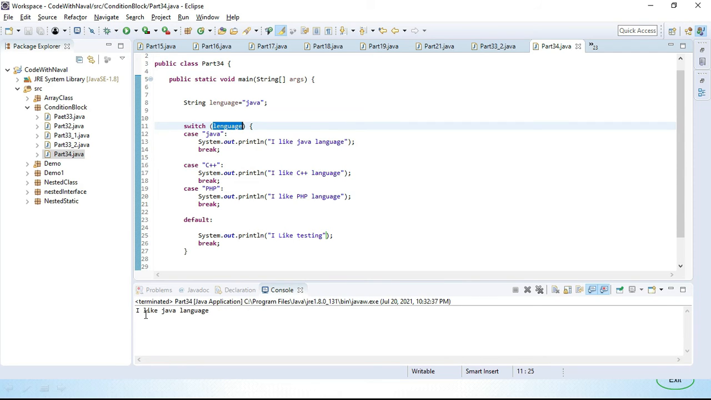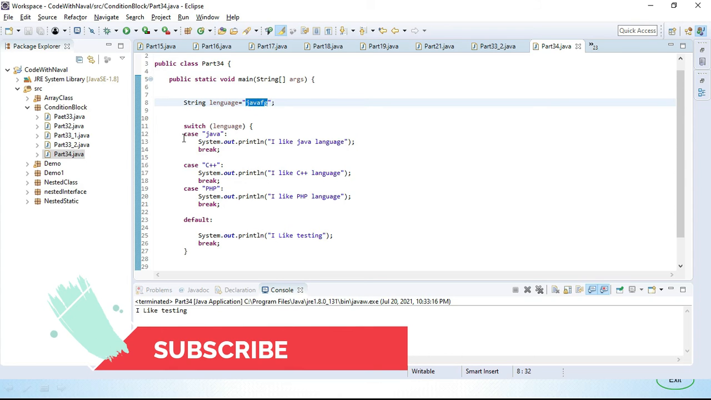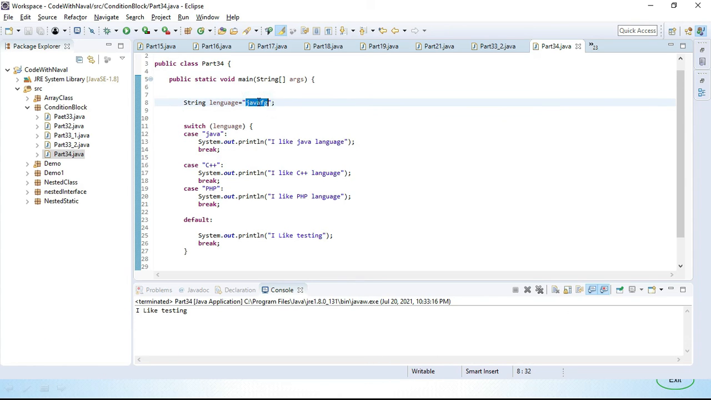Here you can see we got the output I like Java language. Inside a switch we pass an expression and that expression matches a case statement. Here we wrote 3 case statements and 1 default statement. I'll pass any random value, say Java FG. Let's run this. You can see I like testing because this expression does not match any case. If I pass C++, save and run, you can see we got I like C++ language.